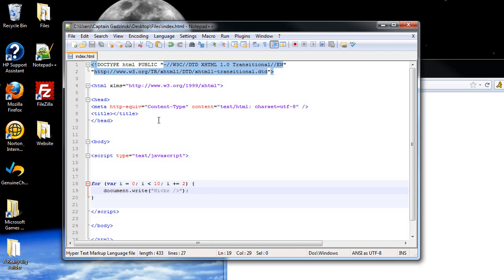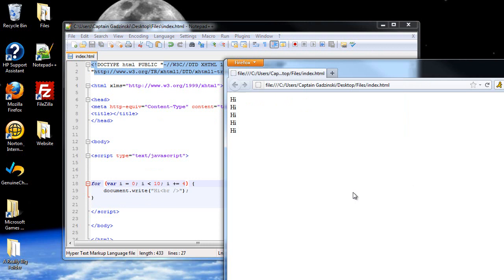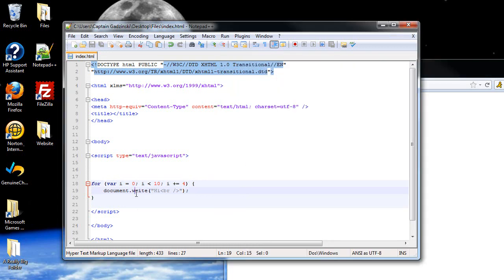So I click save, and 2 into 10, that should be, what, 5 times? Oh, I already have 5 times. Let's go 4. So that should only pop up 2 times. Or maybe 3 times. I think it's 3 times, excuse me. Yeah, 3 times, because the first time is 0, then 4, then 8. So it pops up 3 times. And, yeah, that's about it for for loops.